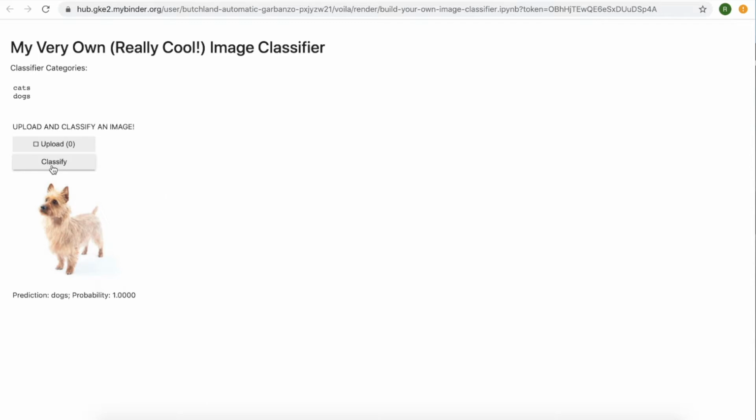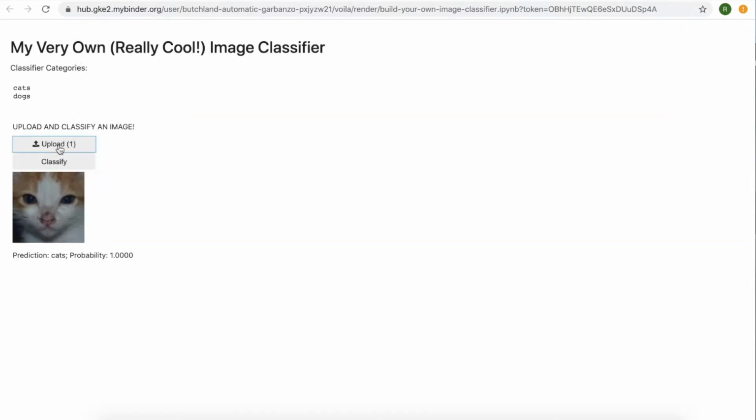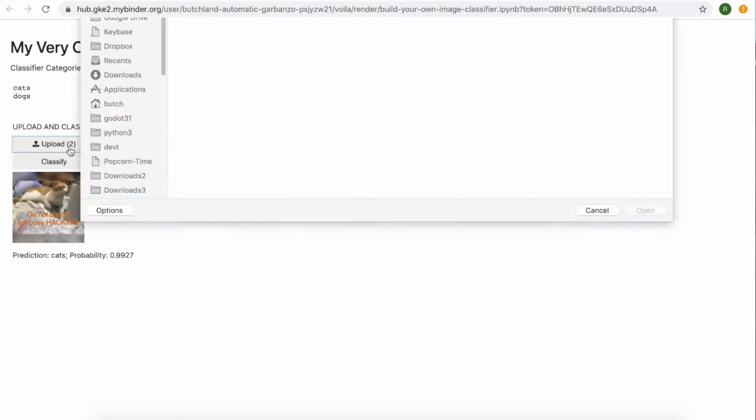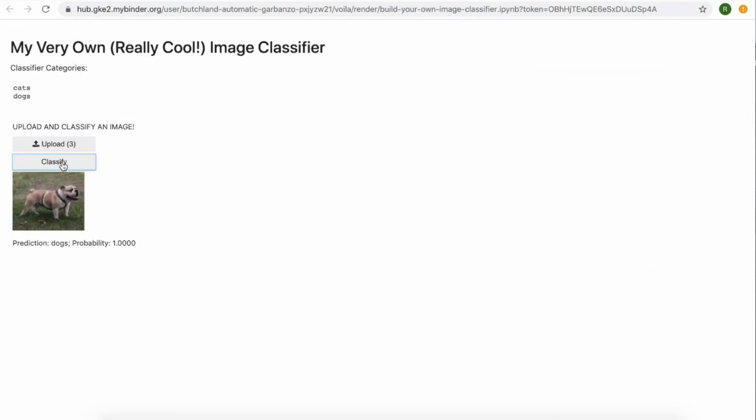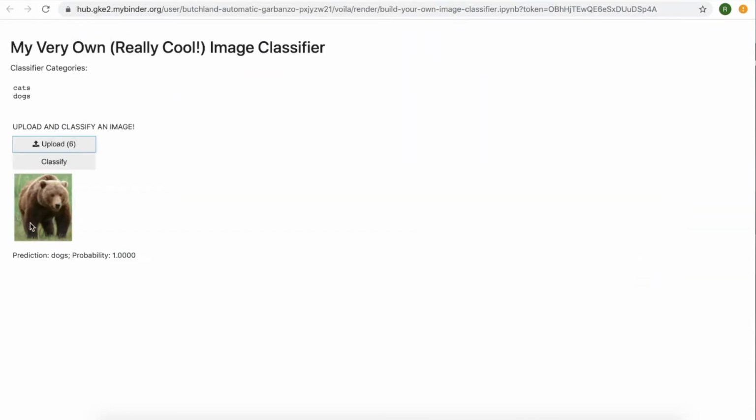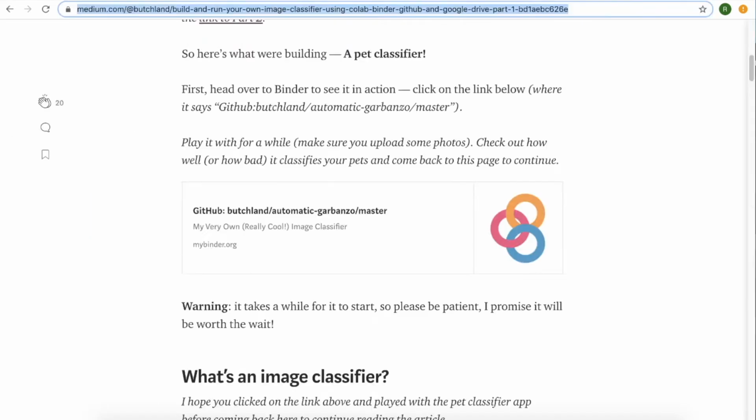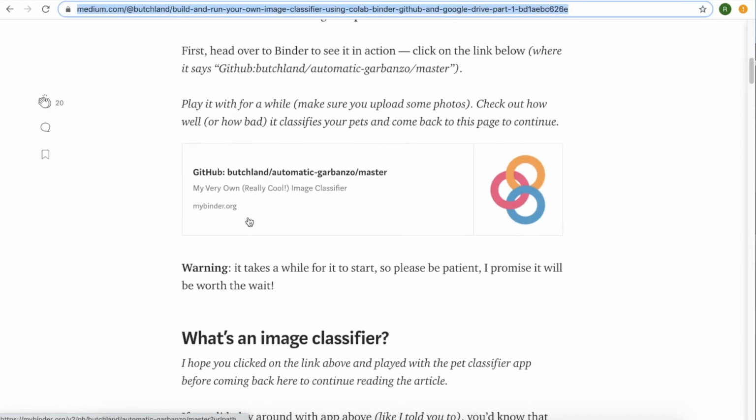So let's try uploading some images from my files. As you might notice, it's very good at classifying cats and dogs, but if I pass it a bear or a pig, it'll try to guess whether it's a cat or dog. So bears are more like dogs, but pigs are more like cats. Now that you know what an image classifier does, let's start building it.